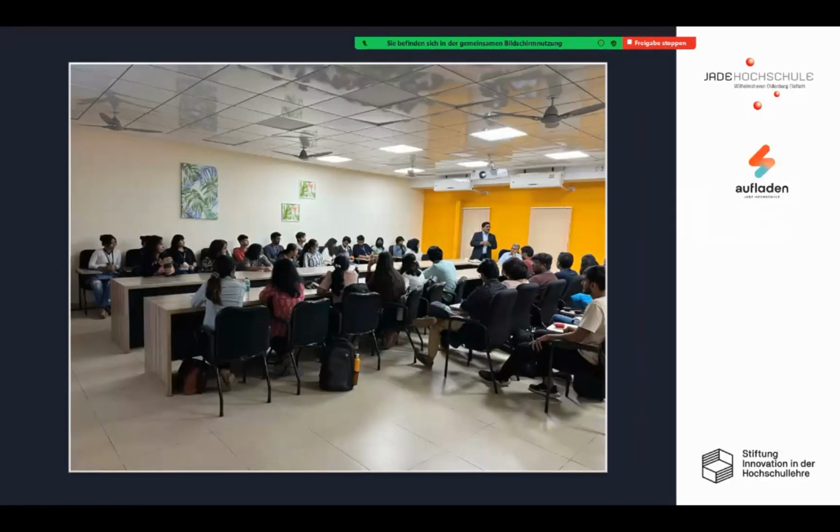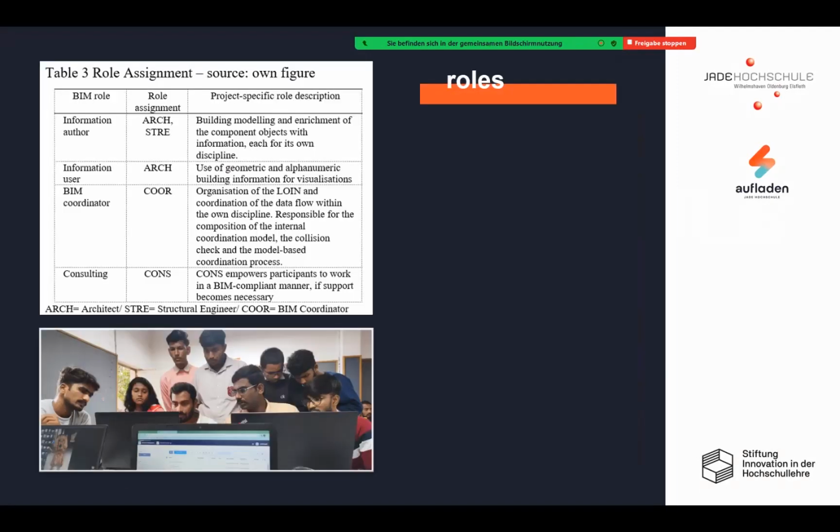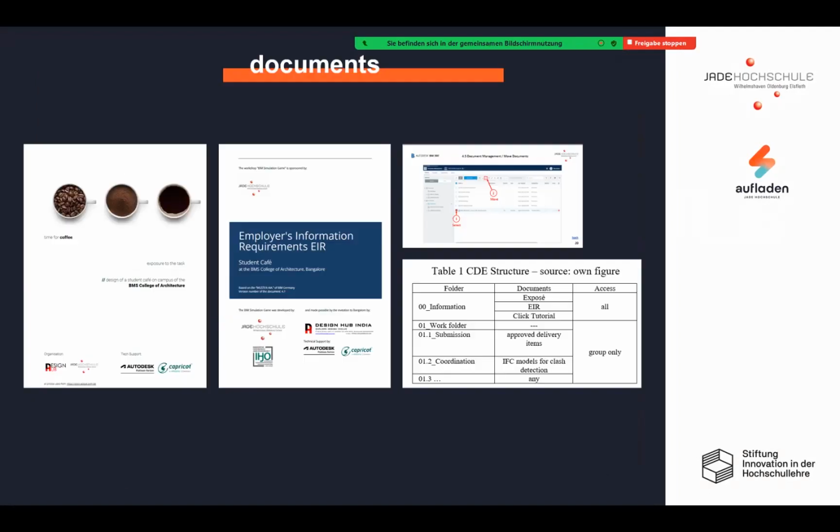Same happened in Bangalore in India. After some introductory lectures, different groups were formed and the participants were assigned their roles in the projects. The four roles to be taken on were those of the architect, the structural engineer, visualizer, and the BIM coordinator. The students were given the design task, and with the task sheet, an employer information requirement defined the digital delivery services in the game.